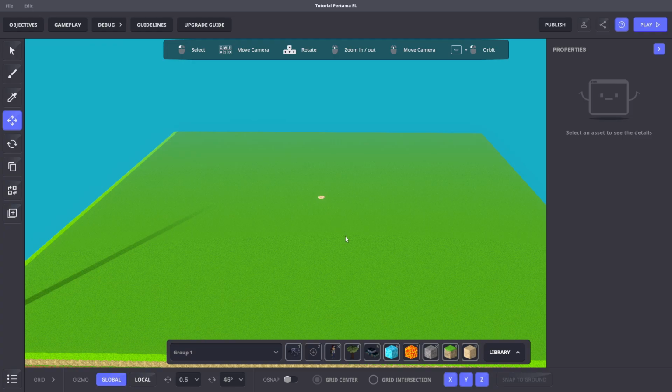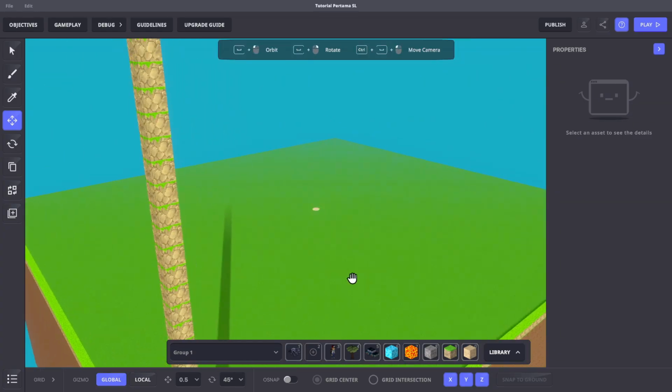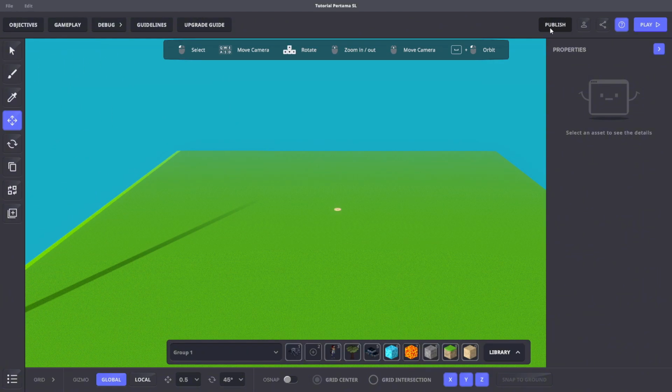Alright, that's it for today's tutorial. In the next session, we'll dive deeper into each section, the top bar, sidebar, and more.